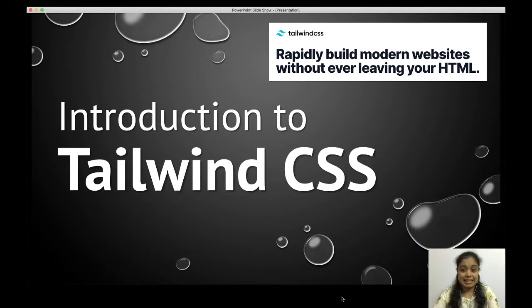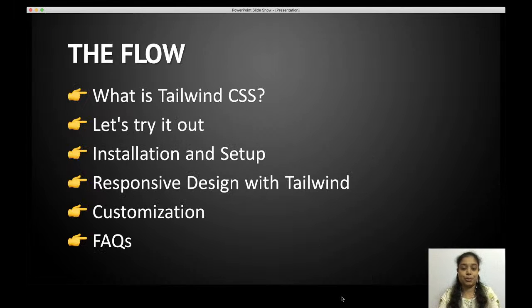So let's get started. These are the topics I would be covering today. This will be the flow. First, I'll talk about what is Tailwind CSS. Next, let's try out a little bit, because unless you get the feel of it, you will not want to go ahead, right? Then comes the installation and setup. This is where some people find it a little difficult to start with, but I'll show you how to do the easiest way. Then responsive design with Tailwind.